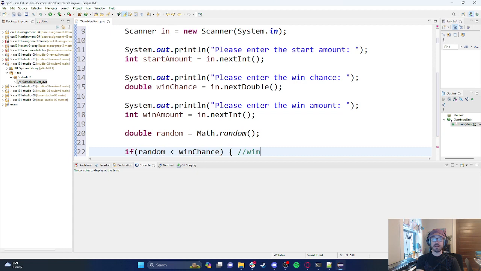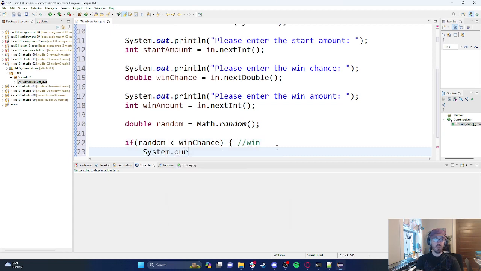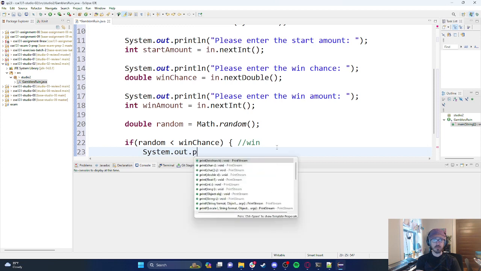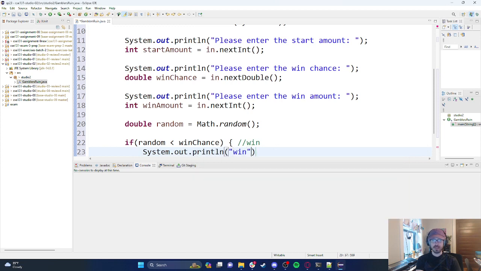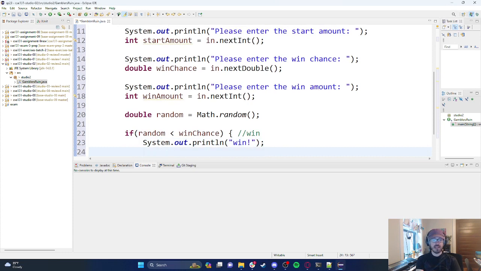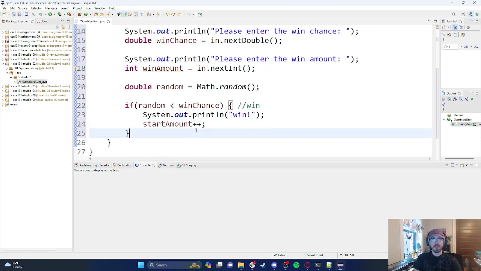I'll put a little comment here. It says win. Or even more strongly than that, I could put a print statement here. Win. And then to reflect that win, we want to give ourselves $1. So start amount plus would give ourselves $1, right?